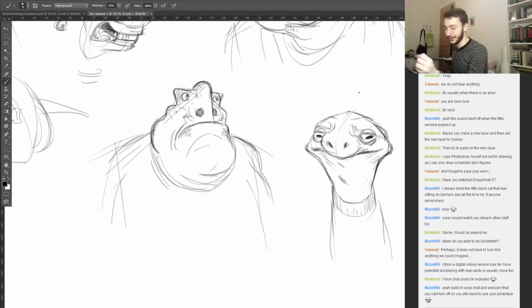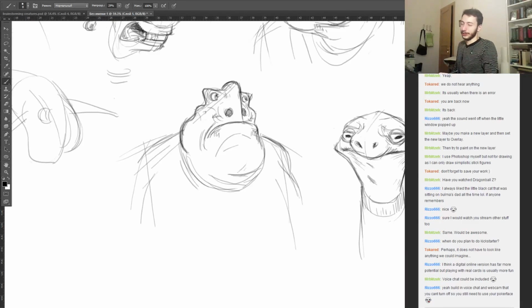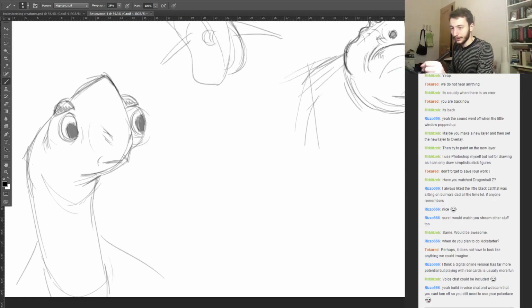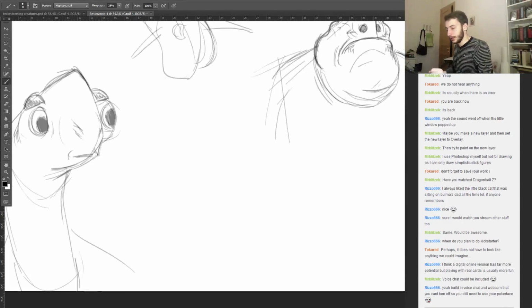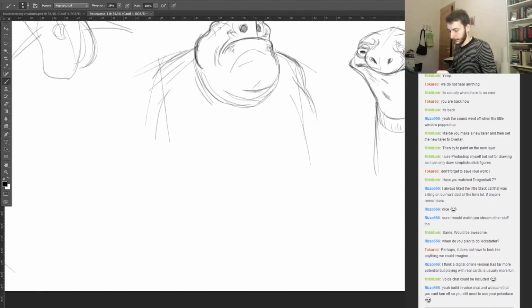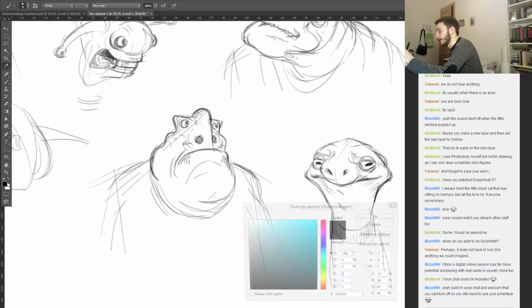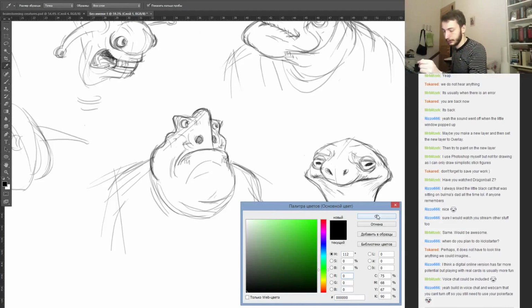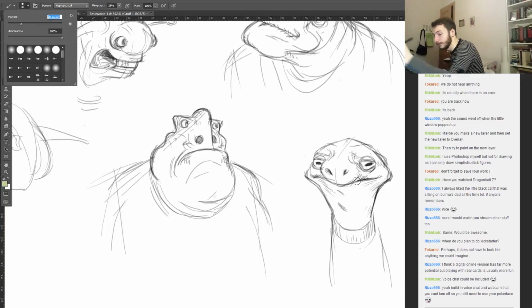Hey, what a cute, strange creature. Am I drawing? Yeah, I'm drawing on the second layer, not on the first layer. That's correct. Let's paint something here. I don't remember what I was talking about. Something about the Multiverse trading card game.